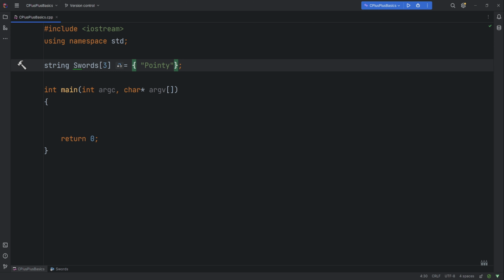And to create another one, we use a comma to separate the elements. And we put in another one. We'll call this one edgy. We use the comma again to separate. And for our third sword, we'll put sharpie.